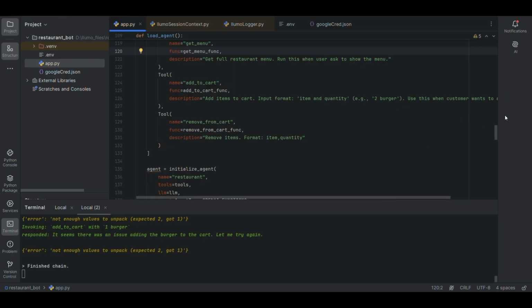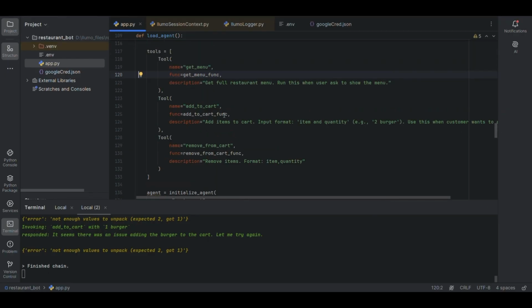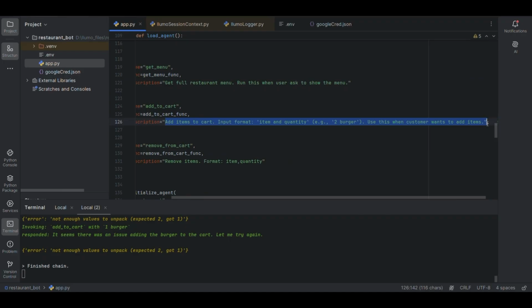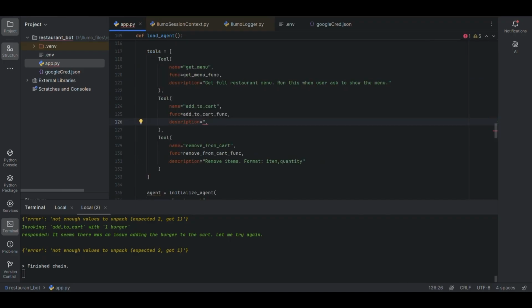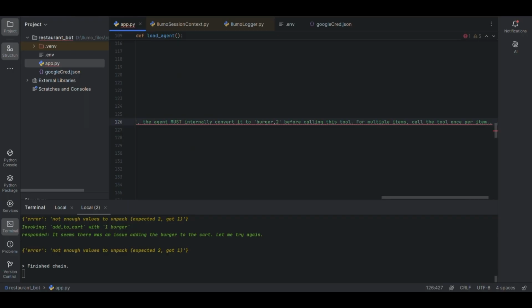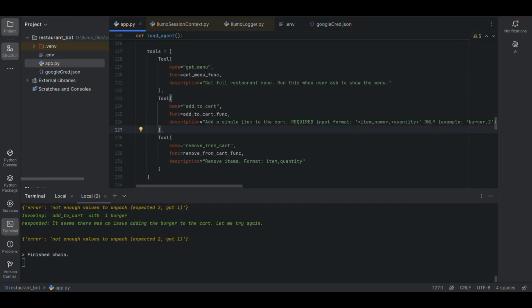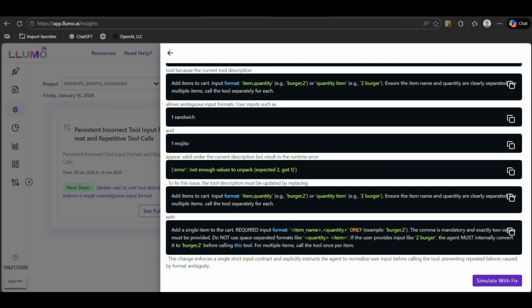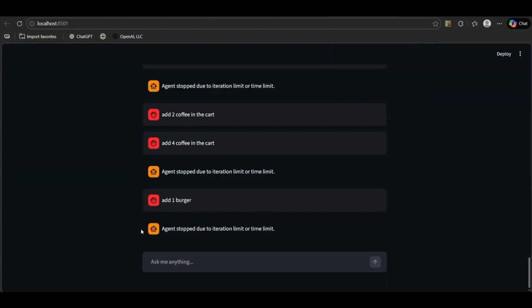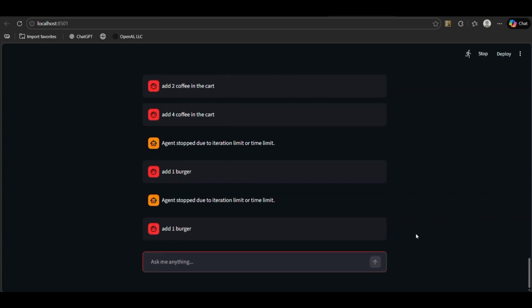We'll go back to the code, and this is our add to cart tool, and this is our current description. I'll remove this one and paste the same description being recommended by LLUMO. Now we can run our chatbot and see if anything improves. Let's see if the error is resolved or not. I'll take the same query that was leading to the failure, copy this query, and paste it over here.